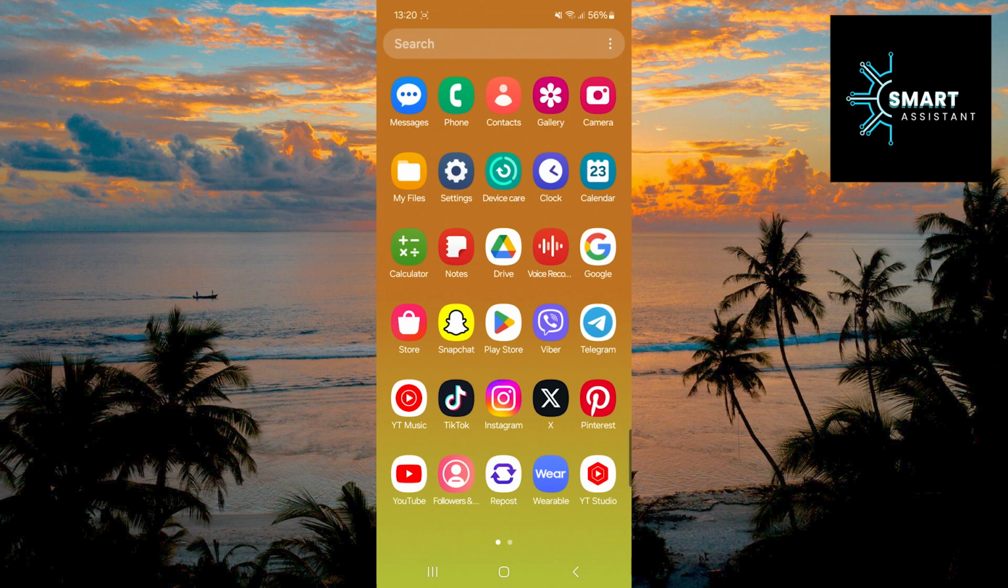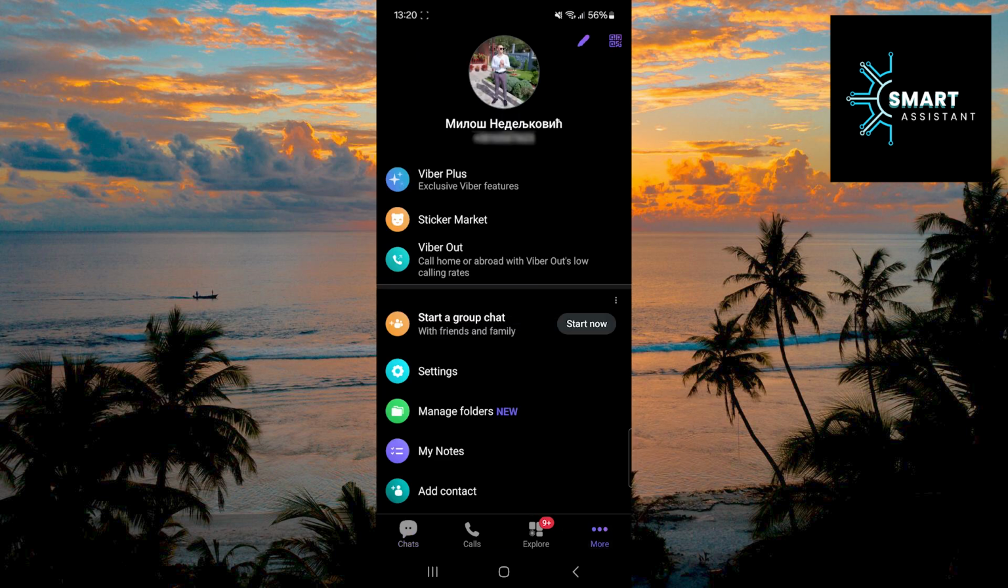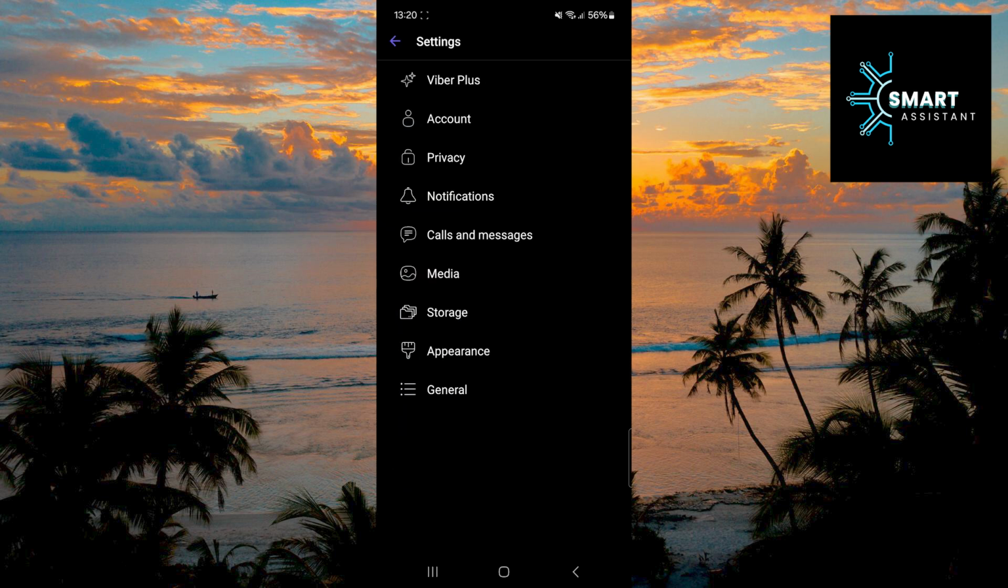First, open your Viber application. Then, in the bottom right corner, tap on the three dots. Right after that, look for Settings, and tap on it. Once you are in the settings, select Privacy.